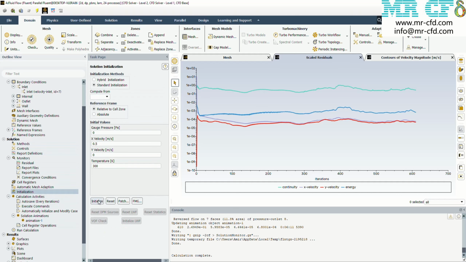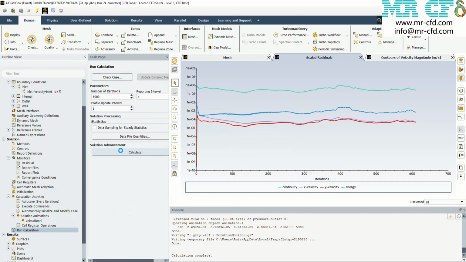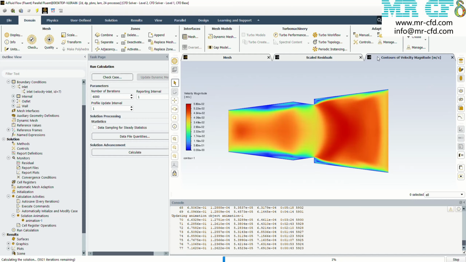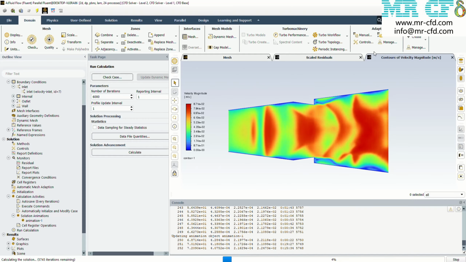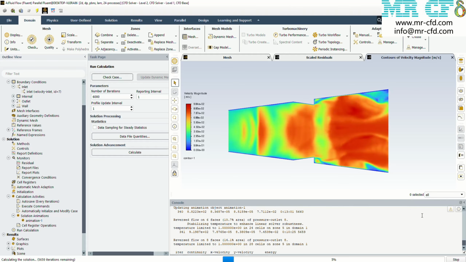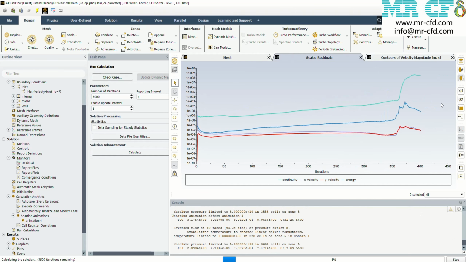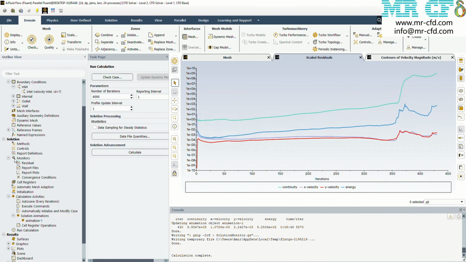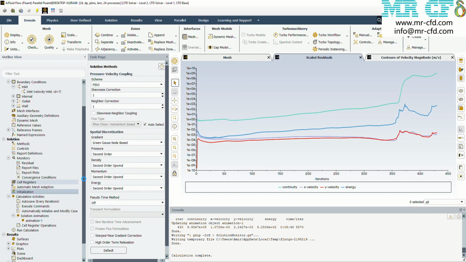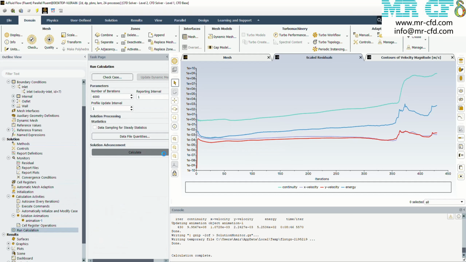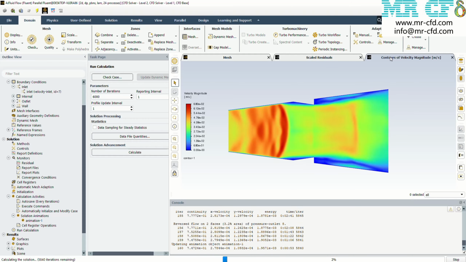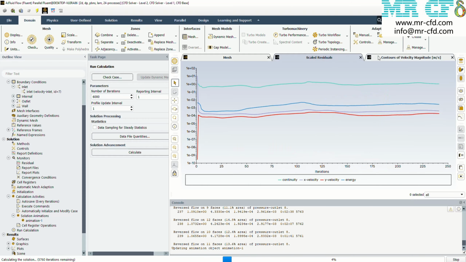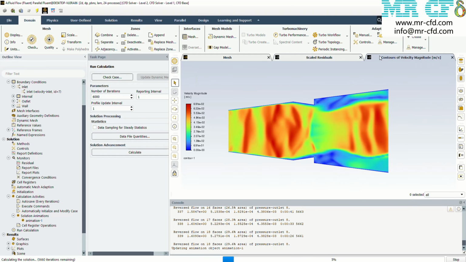For the SIMPLEC algorithm, let's rerun the simulation. This scheme struggles with supersonic velocities and cannot handle them, causing the flow to diverge. The residuals plot indicates that the residuals increase to very high values. Next, let's see if the PISO algorithm can capture the shocks. However, PISO also fails to capture the discontinuities in shocks, and it diverges as well.